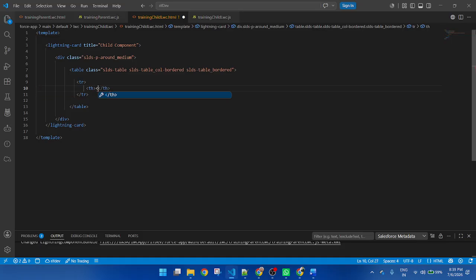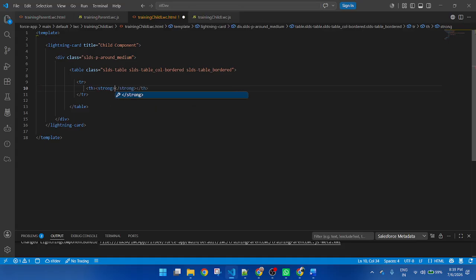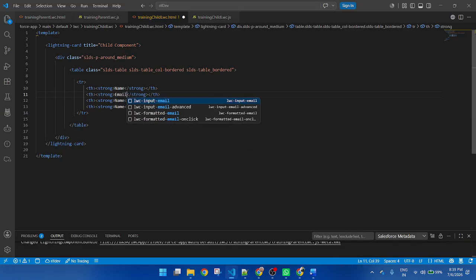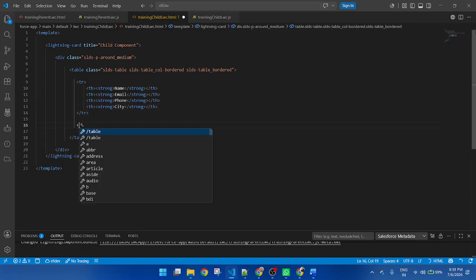TH, strong, name, email, phone, city. Then another TR.